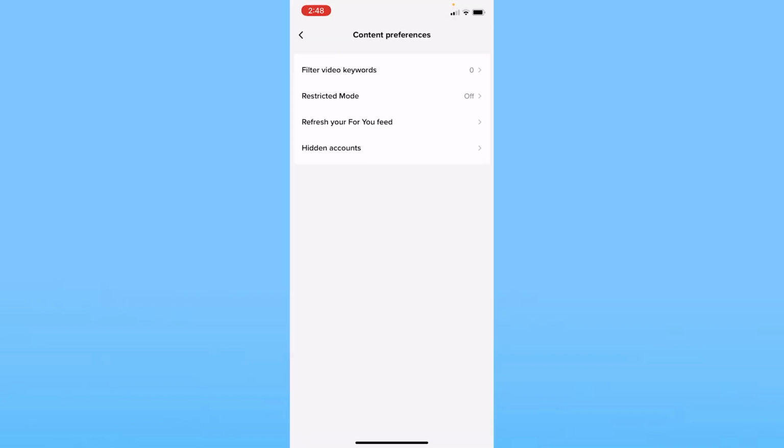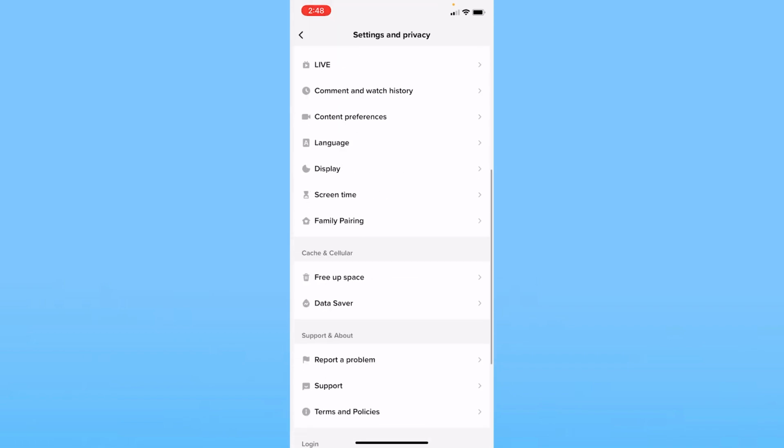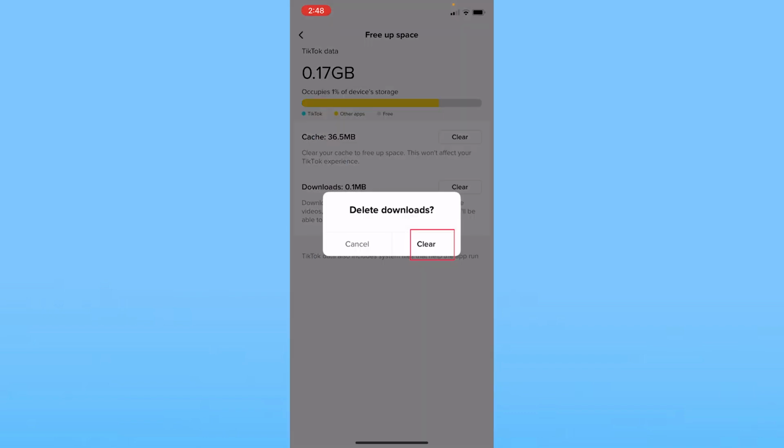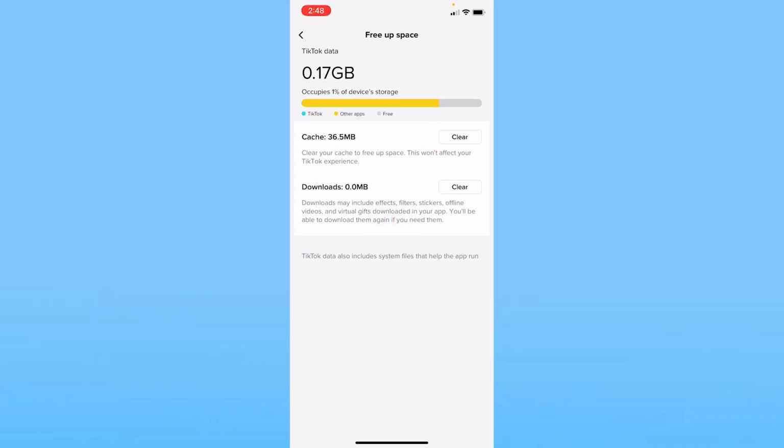Now once you do this, there's also one thing you need to do. Go back to your settings and privacy again, scroll all the way down, and you can see this option called free up space. Click on it and click on clear. Both of these clears, the download clear, click on clear. And the cache as well, click on clear, and your cache will be cleared as well.